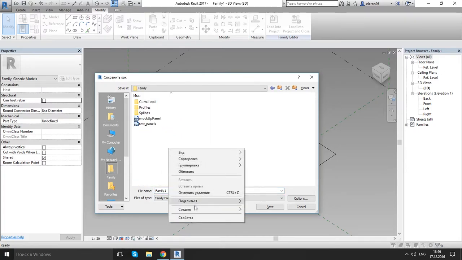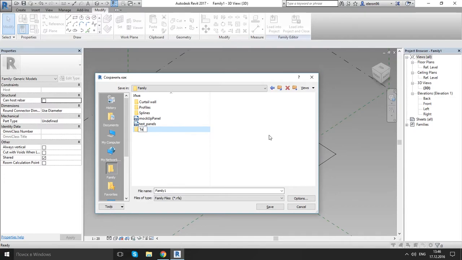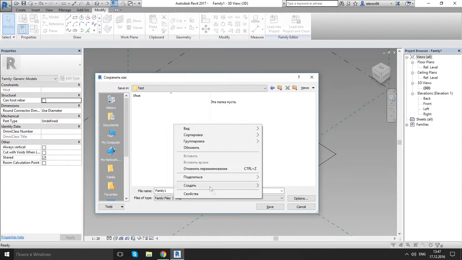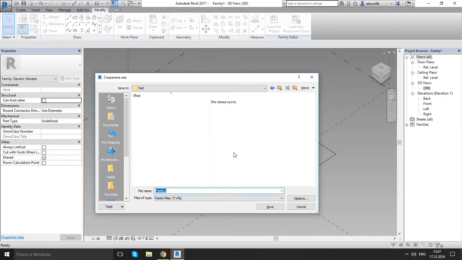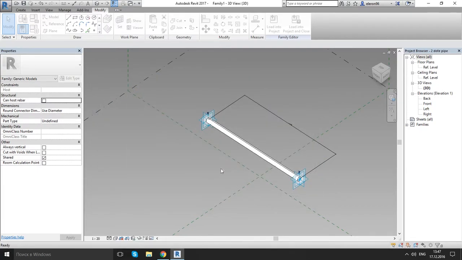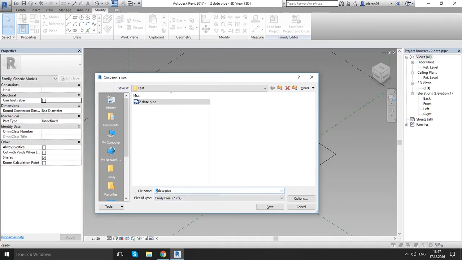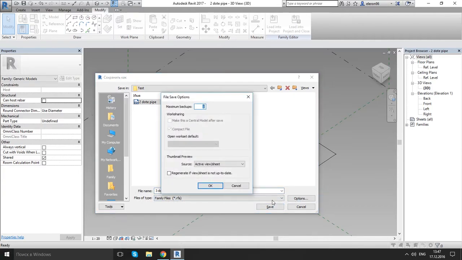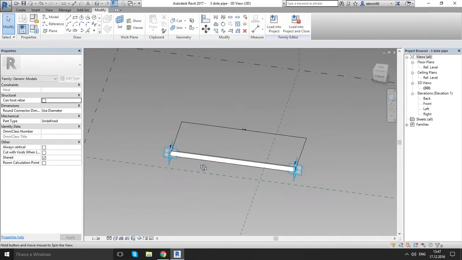Family. Test. Let's save it. Like 2.pipe. Let's create 1 and let's save again, but now it's like 3.pipe. 1. Okay.